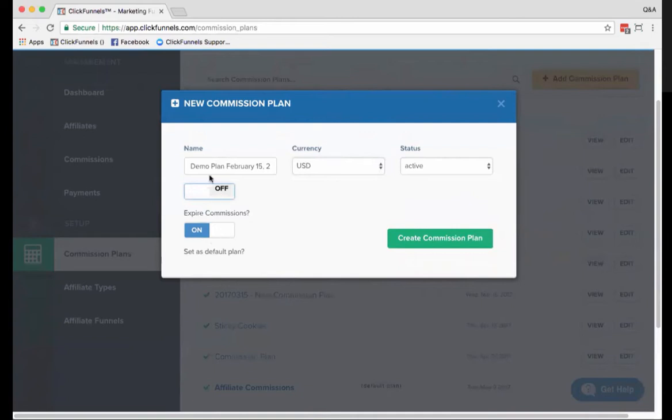You could also set this as a default plan. What that means is anytime somebody becomes an affiliate of any product, or you create an affiliate plan without toggling the affiliate type, that person will automatically be added to this particular commission plan, or this commission plan will automatically be added as the default.